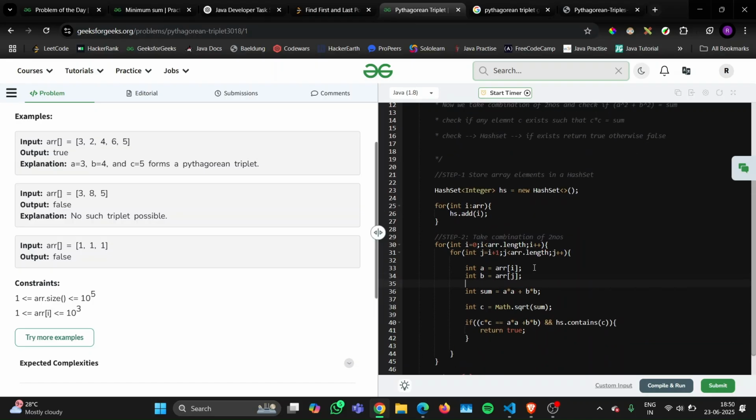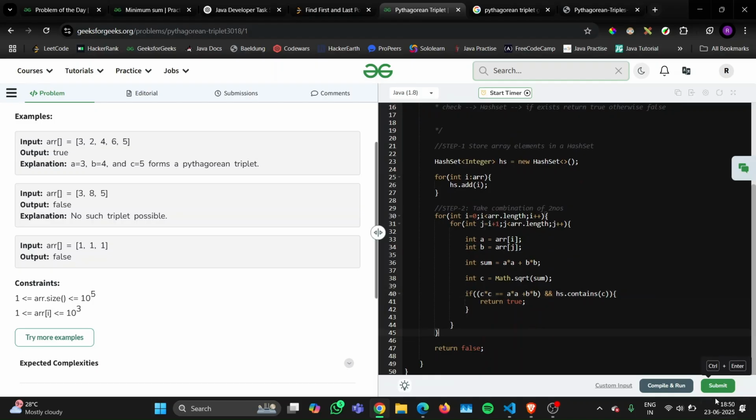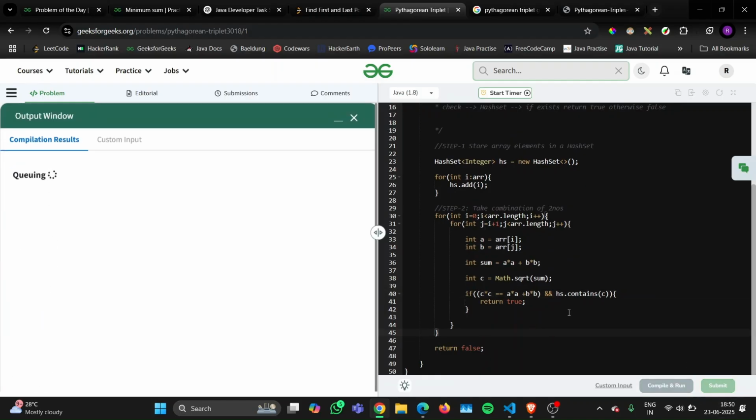So obviously C will be equal to the square root of sum. So we check if any element exists in the hash set object which contains the array elements such that this condition, our Pythagorean condition, is being satisfied. At that moment, we are returning true. Otherwise, the value will be returned as false.